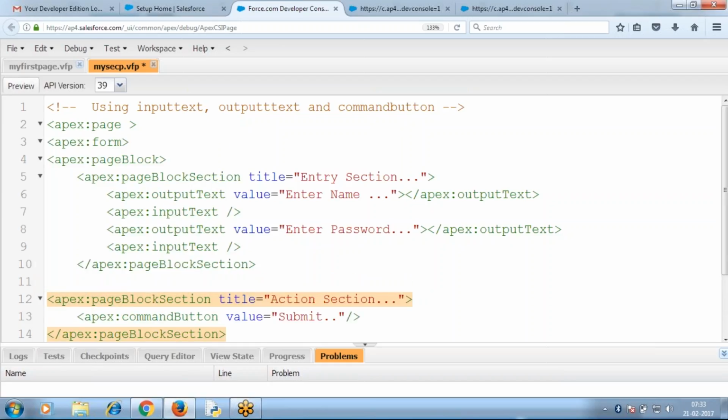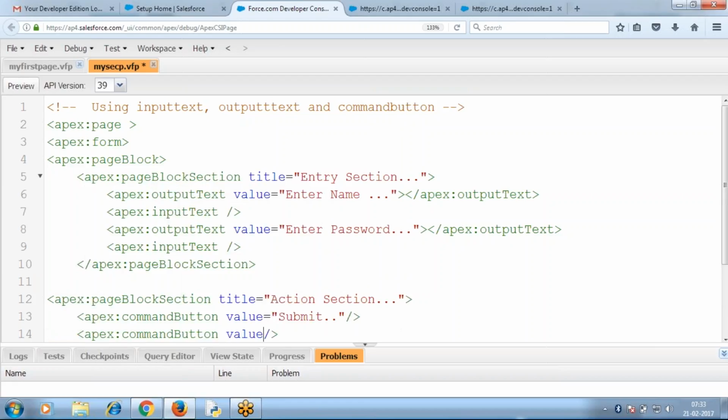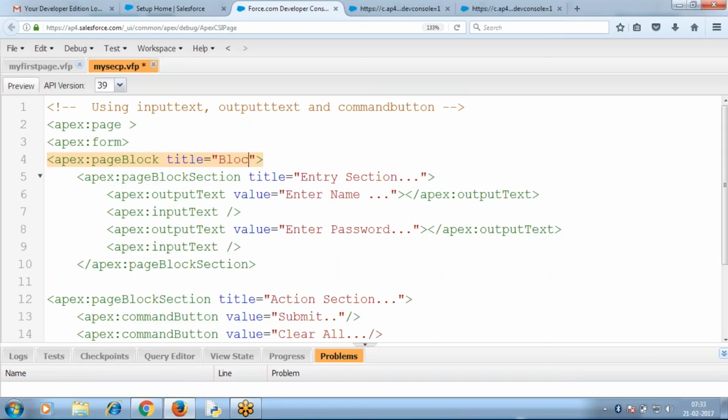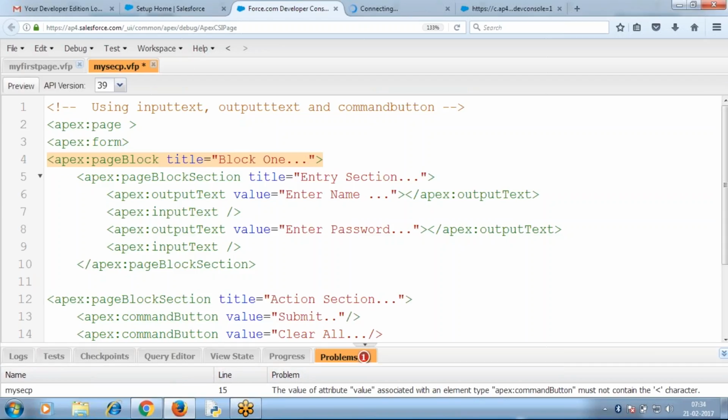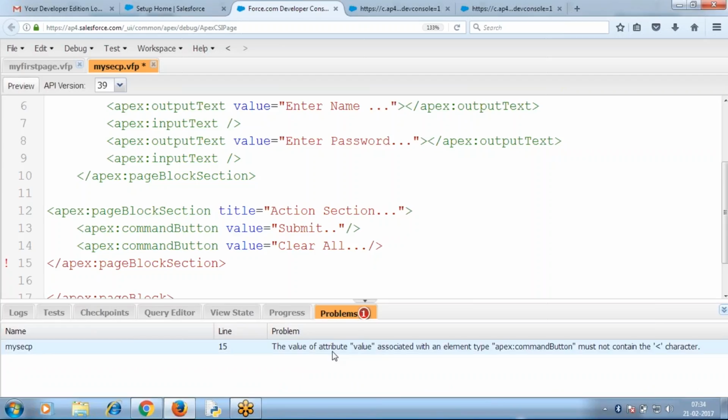It requires a command button, so take one more command button: apex colon command button, value equal to something. For the block, if you want, you can also give a title. Block one like this. Save. Two page block sections are there. Now you get an error on the value attribute, so you should specify it within double quotation marks. Save it.